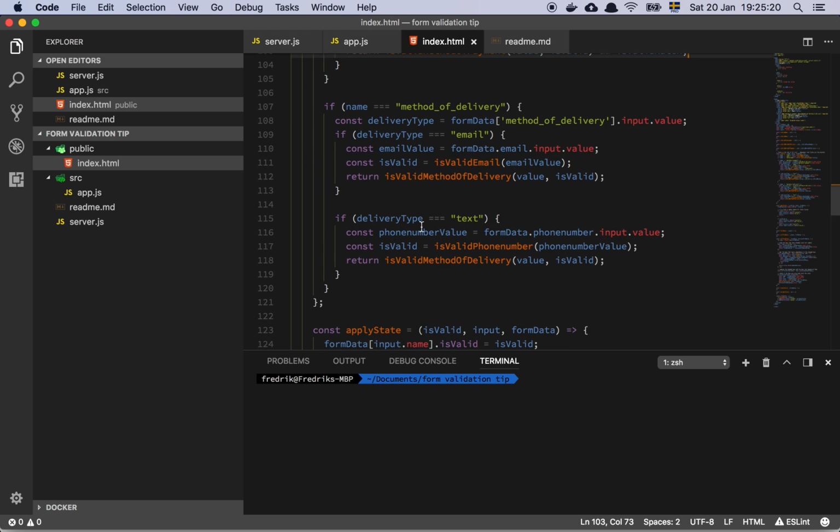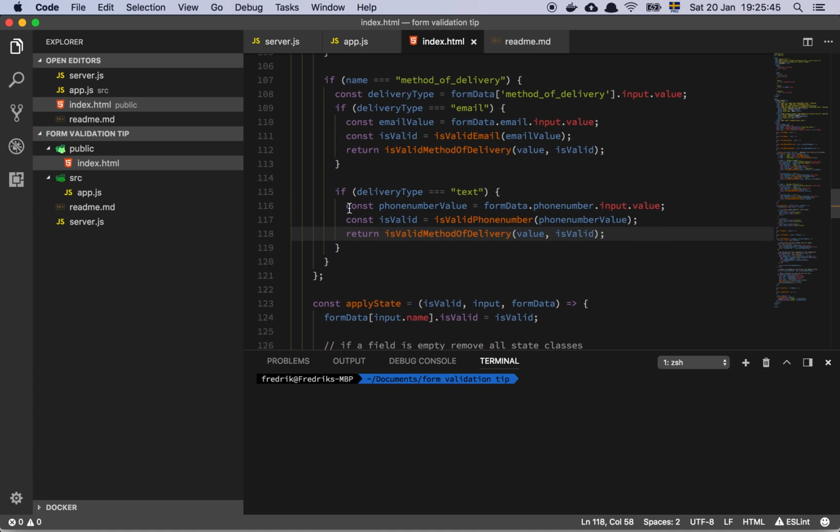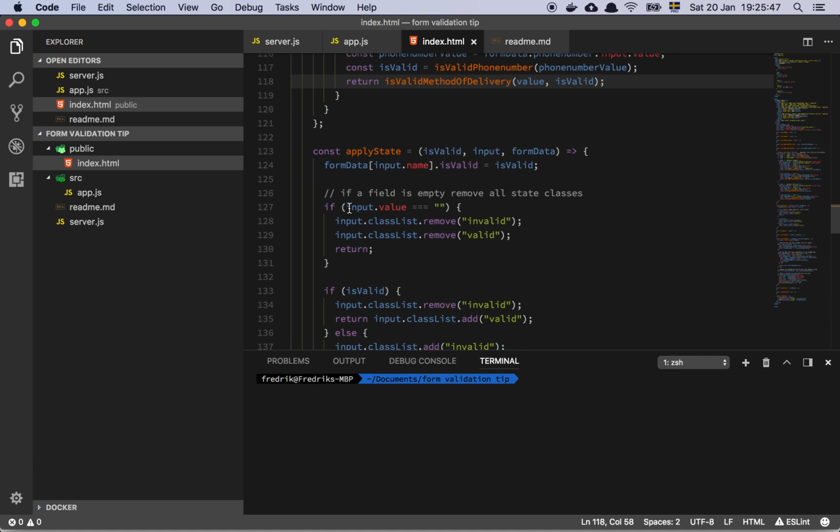Method of delivery, similar thing here. We go and basically check, we get the delivery type. If the delivery type is email, then we go to the email field and we check if that is valid. And if the email field is valid and the delivery type is type of email, then this field is in a valid state. Same thing for text. We check the phone number, if it's a valid phone number, and then we know if it's valid or not. Seems pretty straightforward, right? Cool.